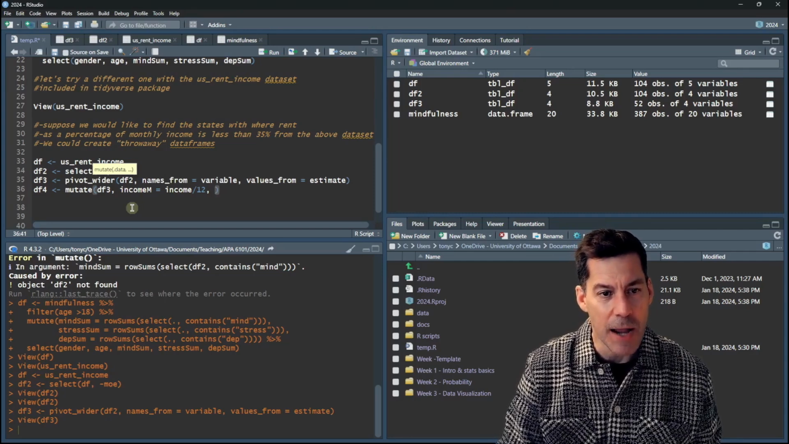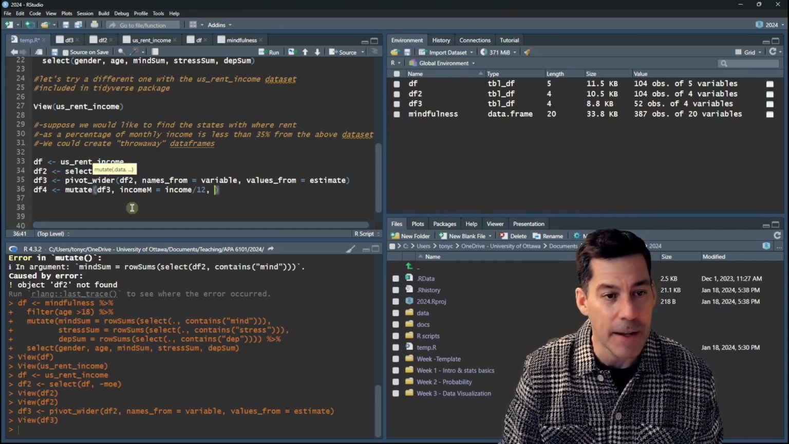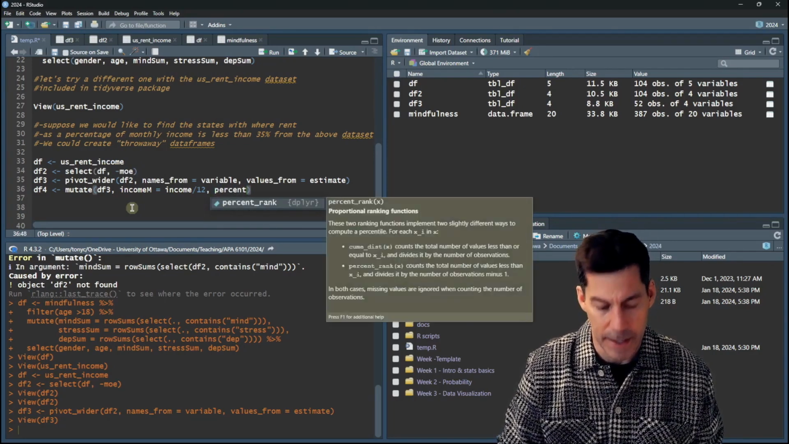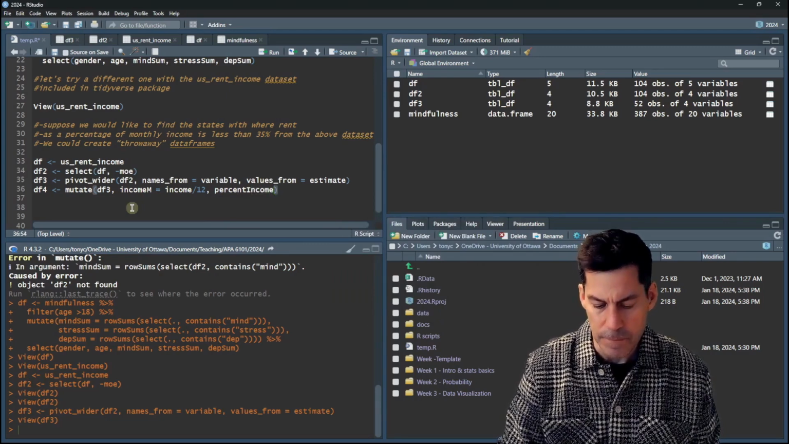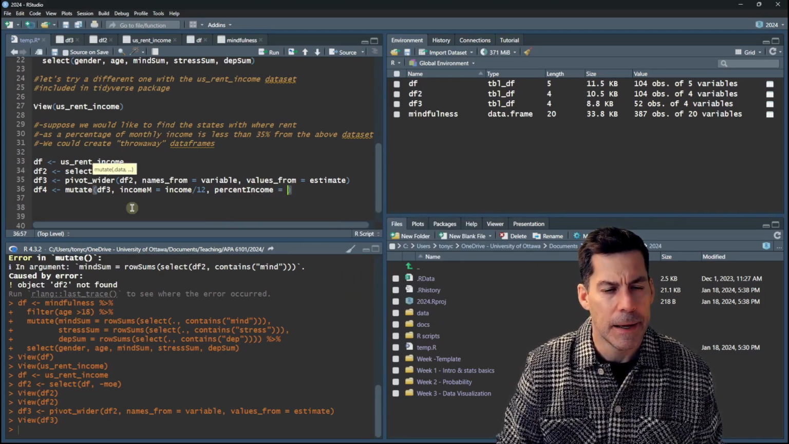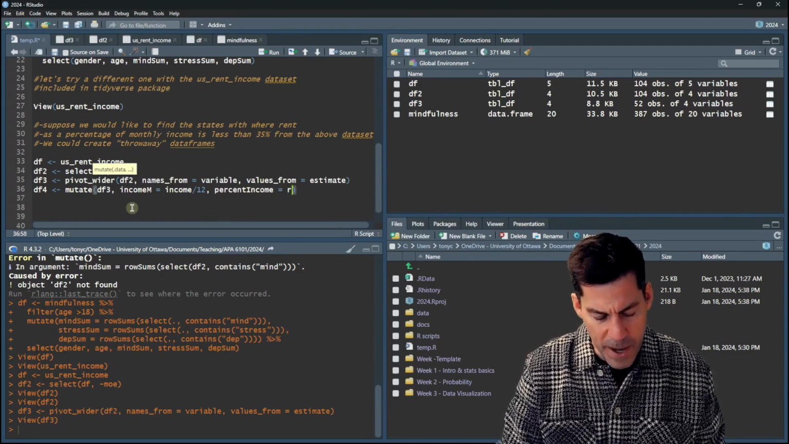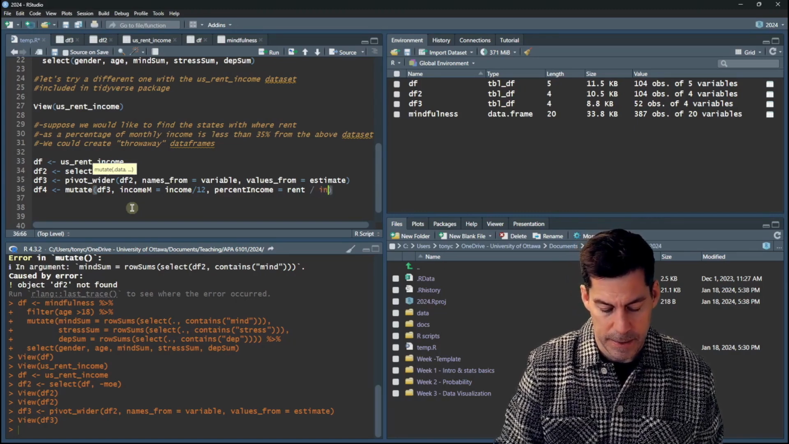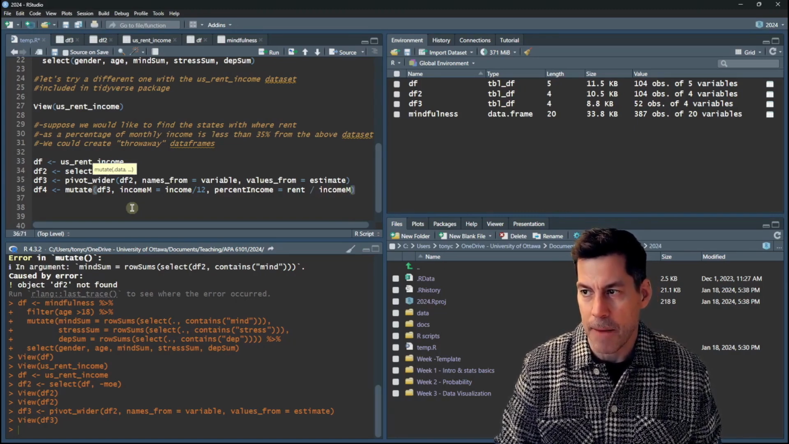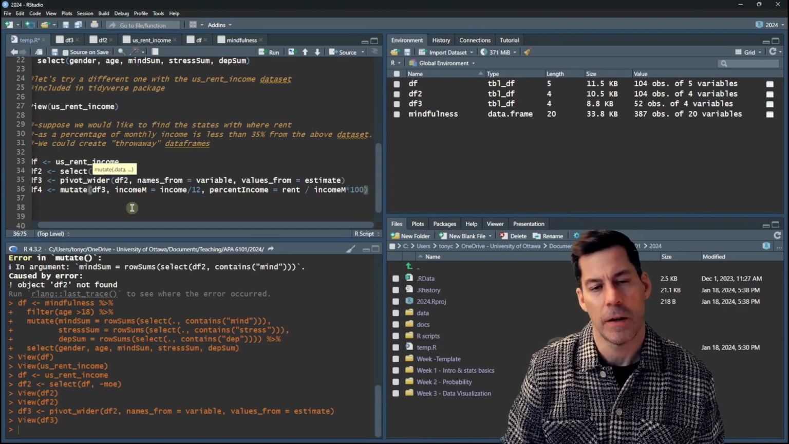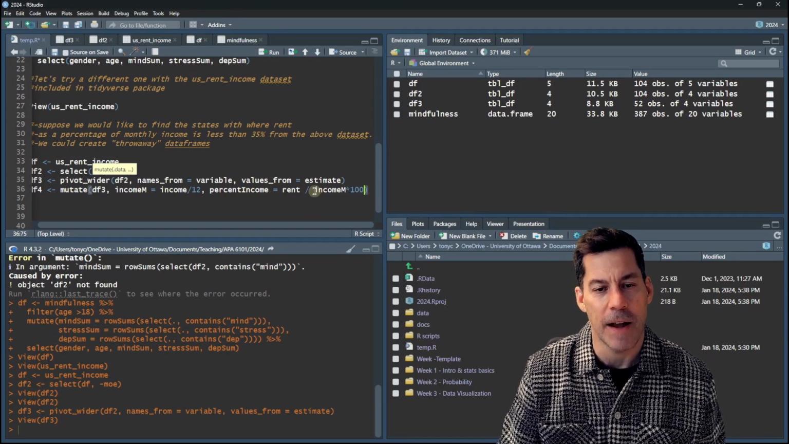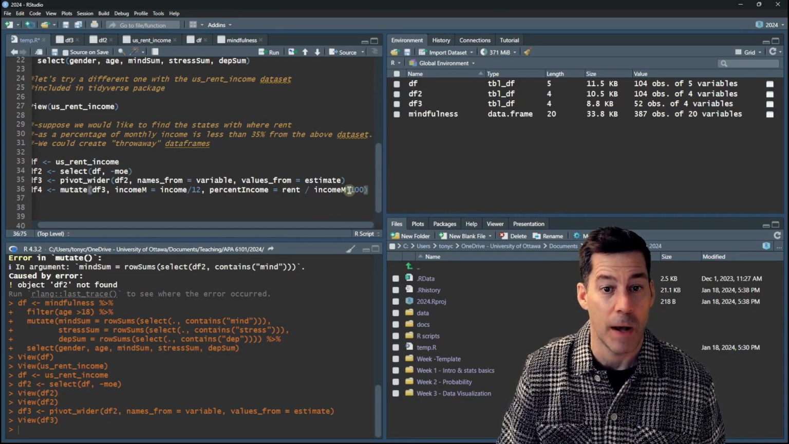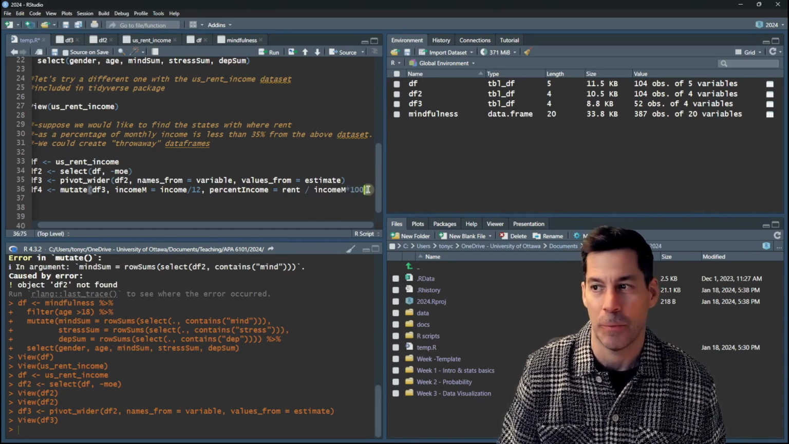And at the same time, we could also mutate a second column to be percent income, which is going to be rent divided by income M times 100. So that's going to be rent divided by monthly income, and that will just give us a value between 0 and 1. So I multiply it by 100 to get actual percentage.